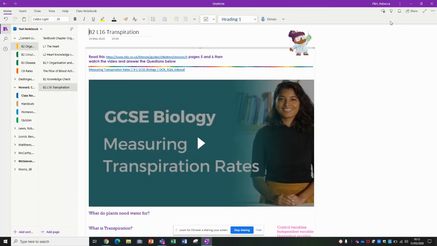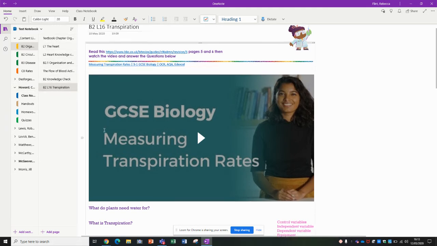OneNote, it looks like this. So what we've got here, you've got, again, the contents library. You've then got the teacher can see all of the students' work. Students will just see their own sections, and the pages look like this.